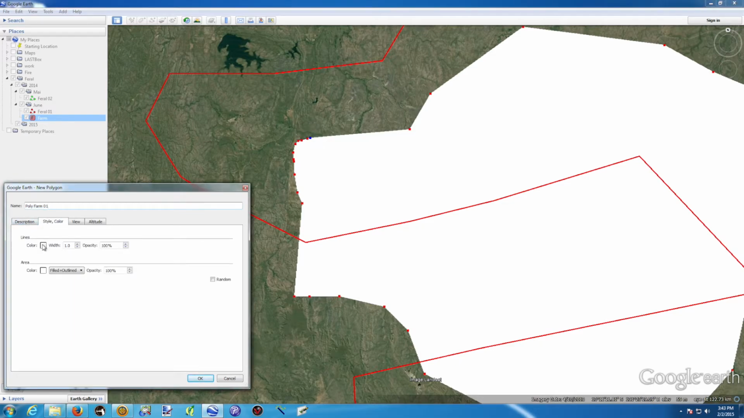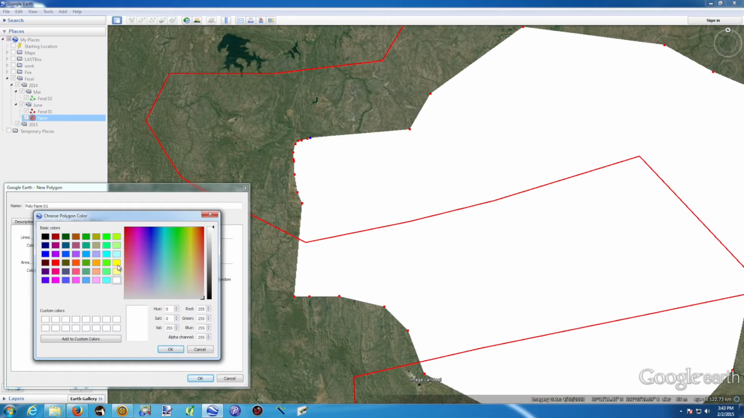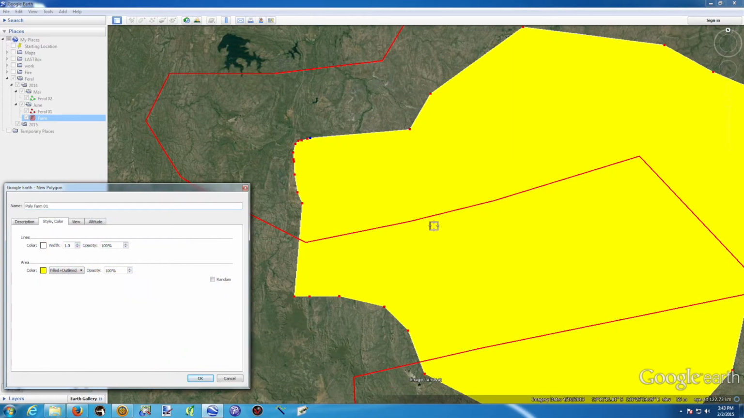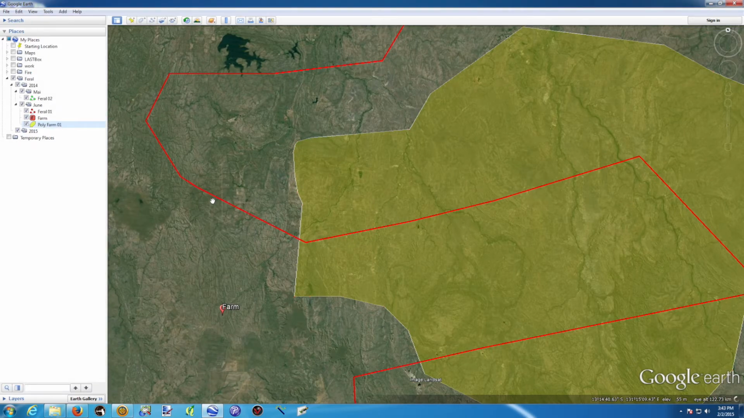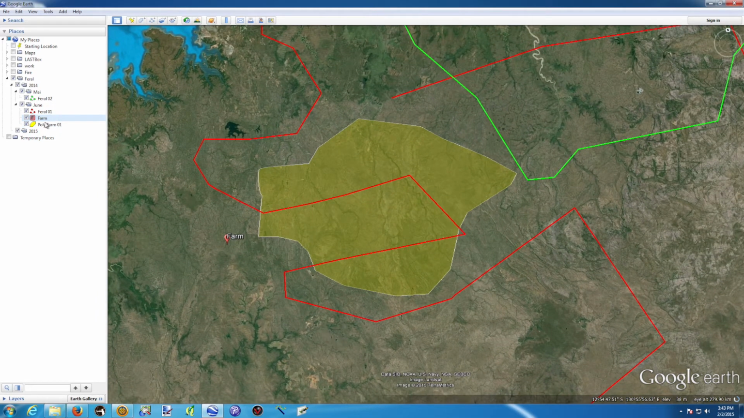Keep doing my polygon, and I can also change the style. So I click on Style. The line is the outside line and the area is the inside. So I'm going to change from white to, let's say, yellow. Okay. But I also want to see through it, so I'm going to change the opacity of it. I don't want 100%, I'm going to try 40%, so I can see through it, which is really good. And I click OK. So now in June, I've got a track, I've got a waypoint, and I've got a polygon. And of course I can move the polygon onto May if I want to, and move them around.